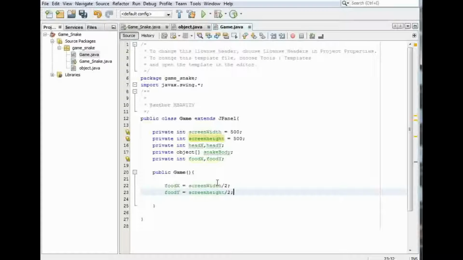We're going to create the head. We're going to need to initialize the head X and head Y here. We're going to set it to some variables. And we're also going to create the snake body. We also need to add the tail, the amount of the starting point of the snake. So we're just going to start with 1 for now. So let's declare first the tail.